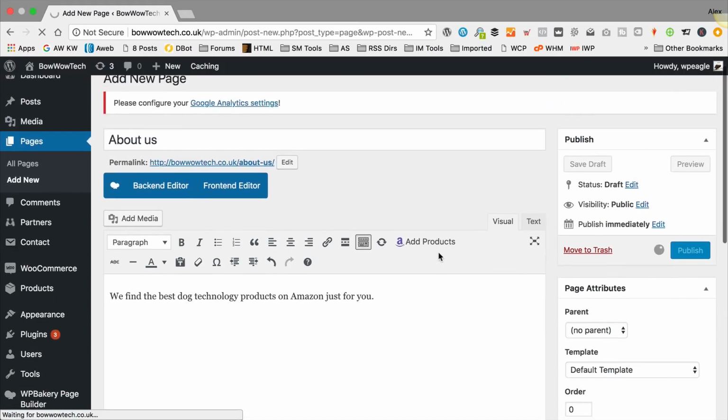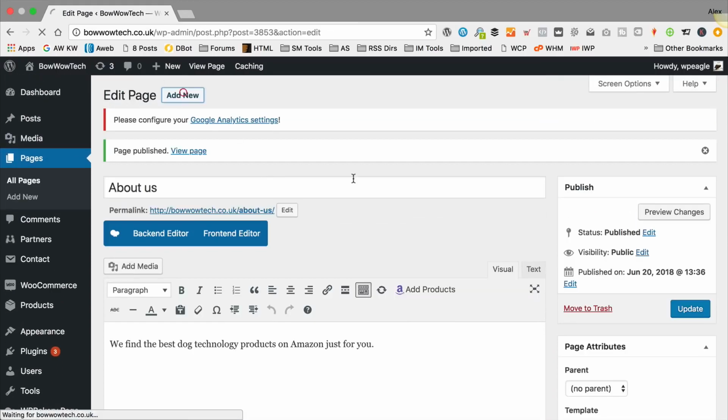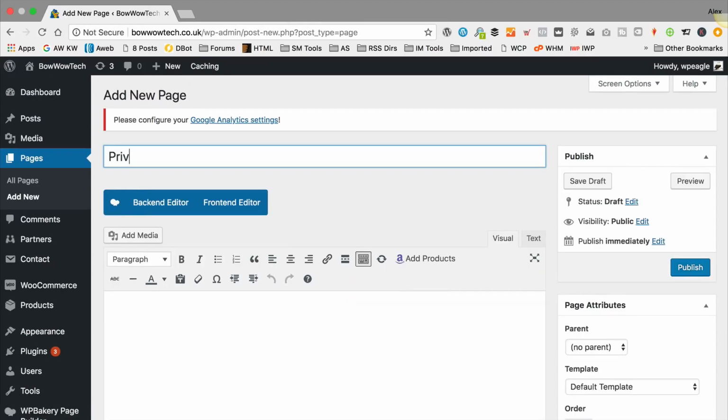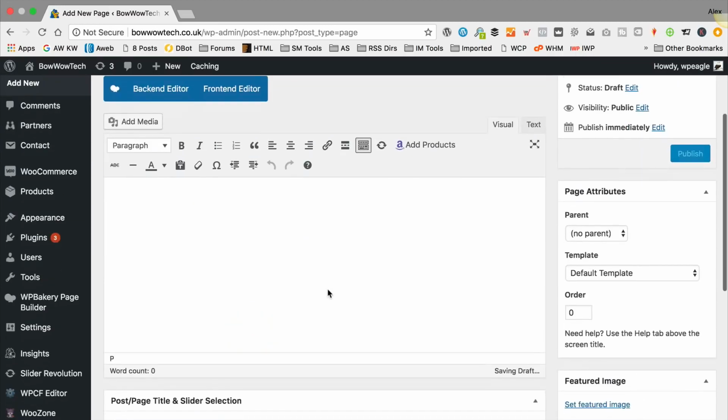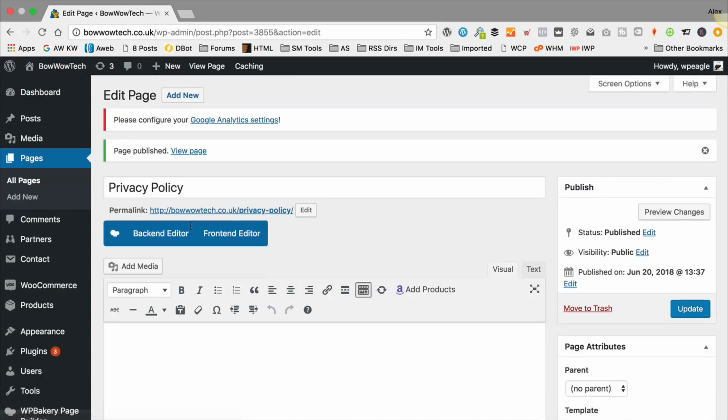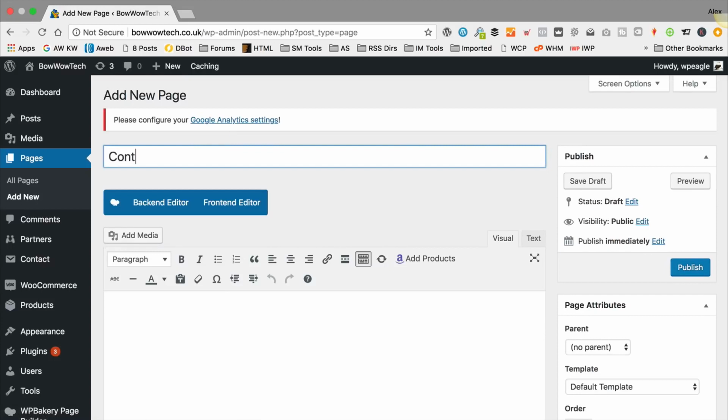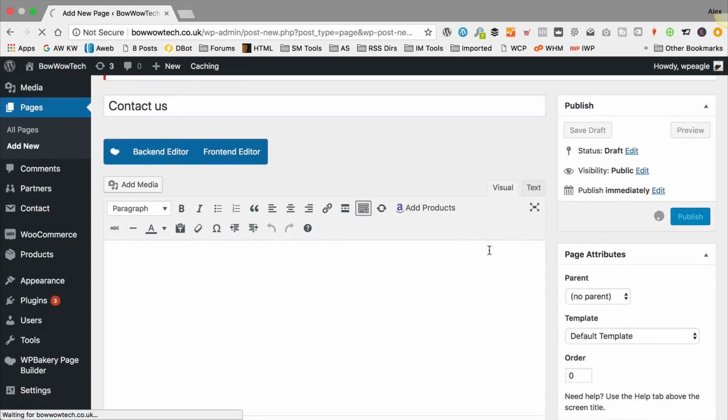Let's click Publish. The next page we're going to add is the privacy policy. So just going to click Add New again. Privacy policy. Let's click Publish. I'll find something later to add to that. Then I'm going to add a contact us page as well, where I'm just going to have a form that sends an email over to me. Like that, and we'll come back and add the form in a moment.